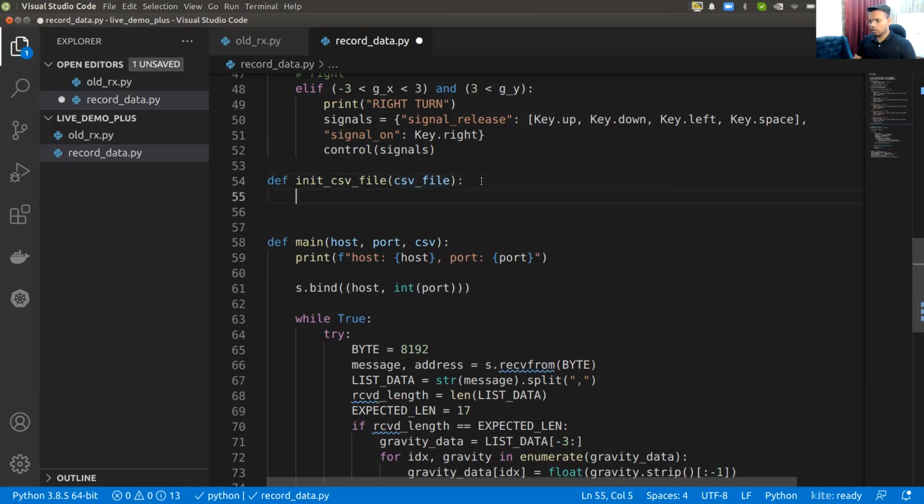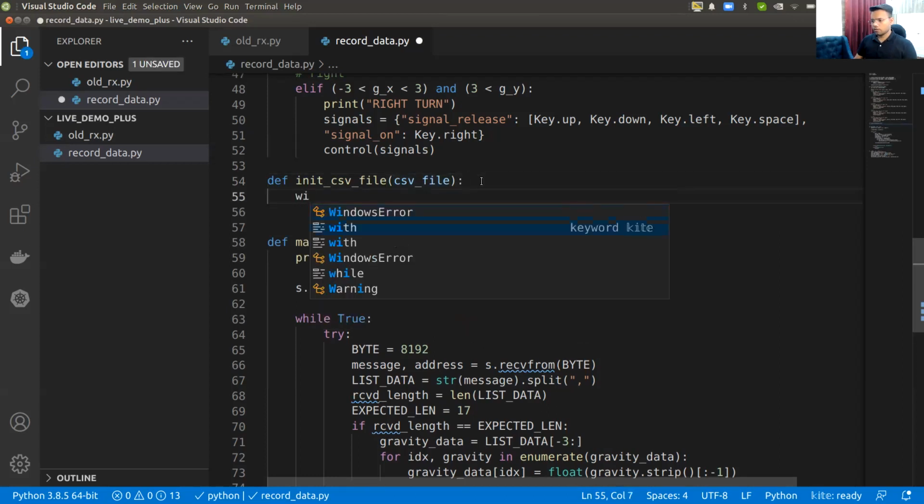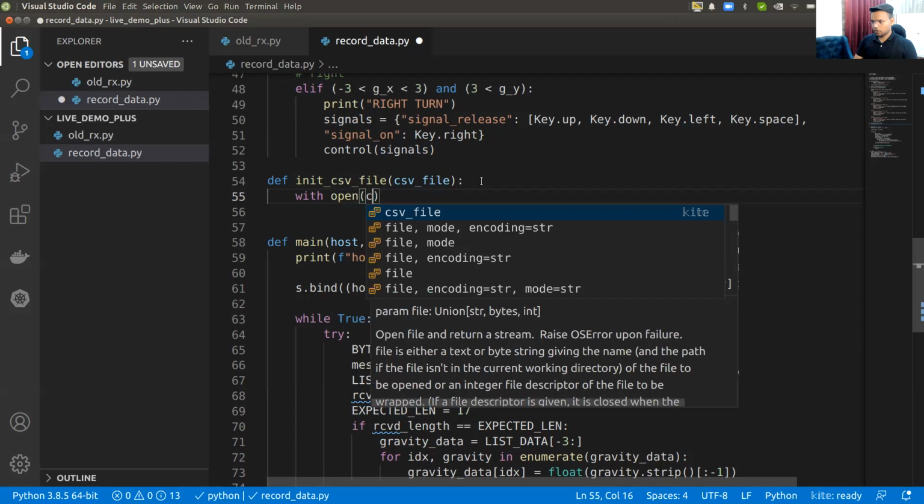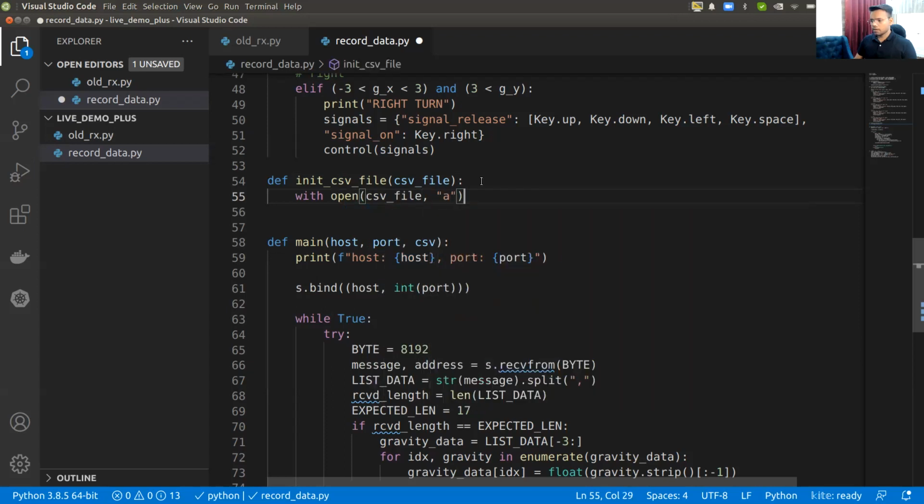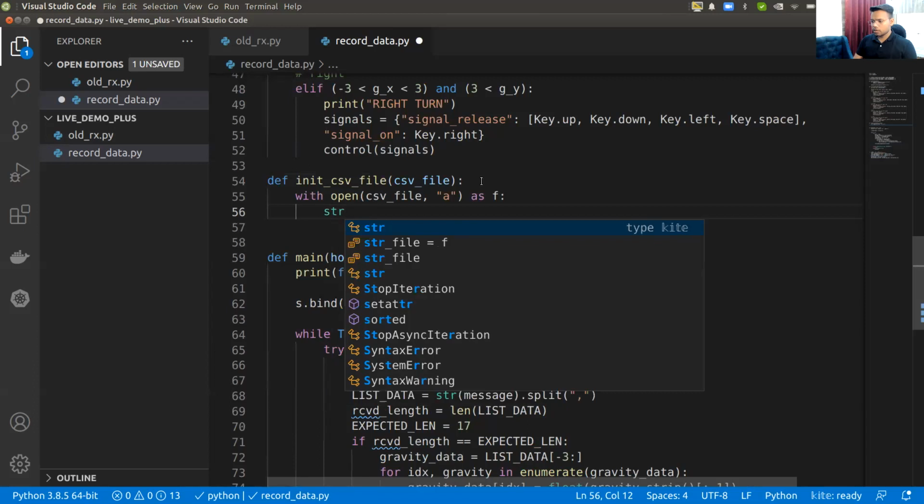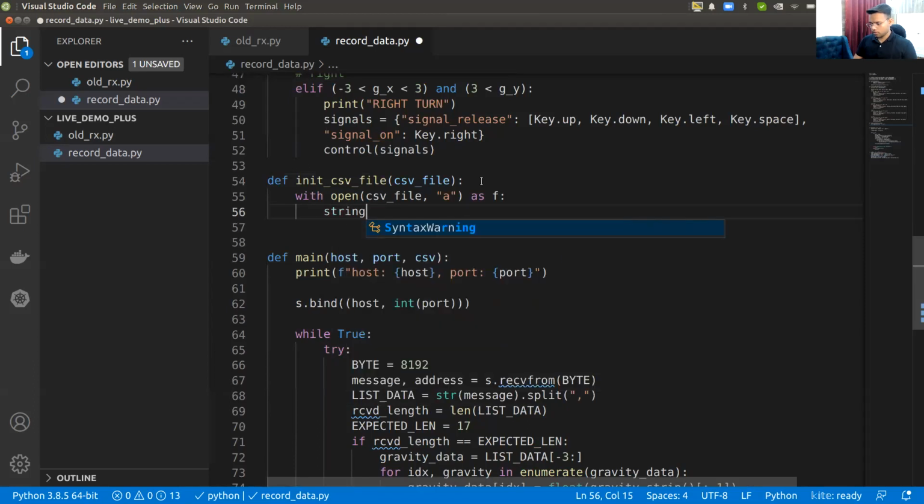We will be utilizing this one, opening the CSV file with open, and let's call this CSV file. We will be appending the data here, and let's call the alias here. Then we will first of all be writing this file. For that we need some string that we want to enter. This string is going to contain gravity x, that is the x-axis, gravity y, and also a target value. Target is nothing but target. These are the headings of the columns that we need.